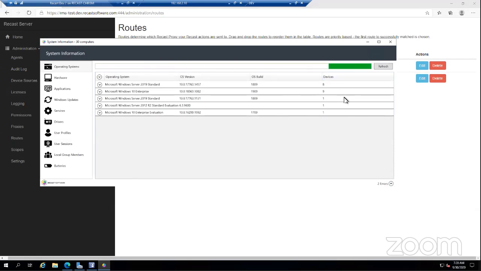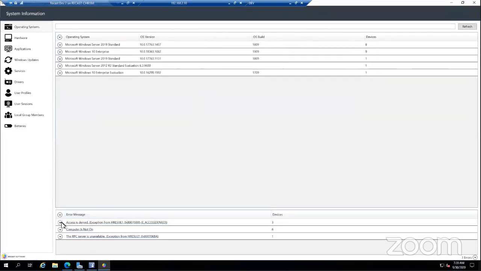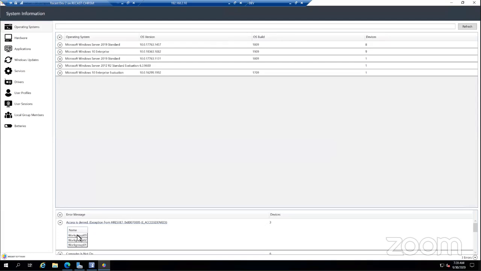My user account is able to reach out via remote WMI and look at some of this information. But probably more interesting, we have a couple of devices in an error state. All right, so we have 3 devices in this access denied state. And as I expand that, we can see that these are all workgroup devices. These are devices I don't have permission on because they don't trust the user account on the domain I'm in. So I'm not able to hit those with either an enterprise standalone or default Recast Management Server install without Recast Agent.